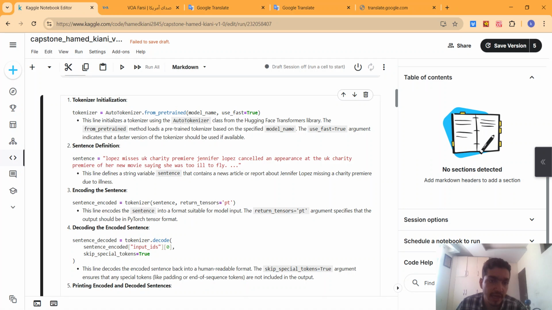Tokenizer initialization. This line initializes a tokenizer using the AutoTokenizer class from the Hugging Face Transformers library. The from_pretrained method loads a pre-trained tokenizer based on the specific model name. The use_fast=True argument indicates that a faster version of the tokenizer should be used if available.